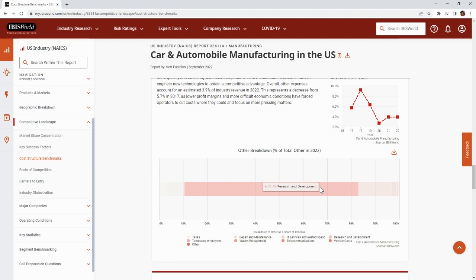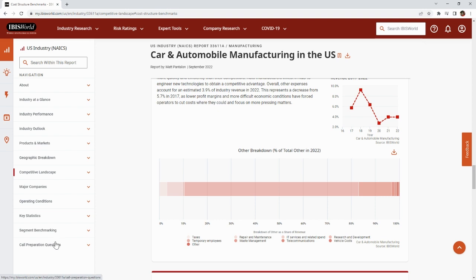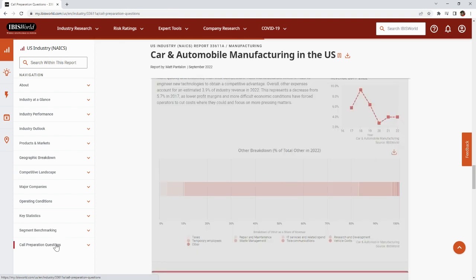Clearly, there's going to be a need for my specific product. Now, for yourself, you're going to want to analyze, where do you fit in? What kind of specification of spend do you fit in? But I think the cost structure benchmarks is a really great place to go when starting off, just to get a general idea of, is there actual money to be spent on your product or service in the space? The next area we're going to jump to is specifically the call preparation questions.